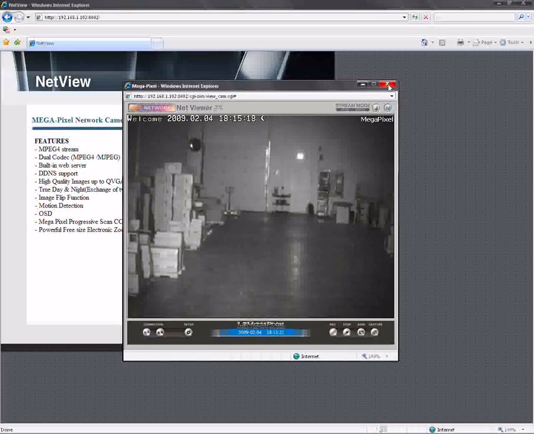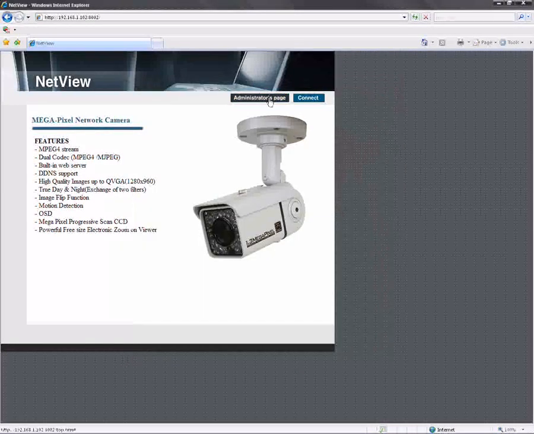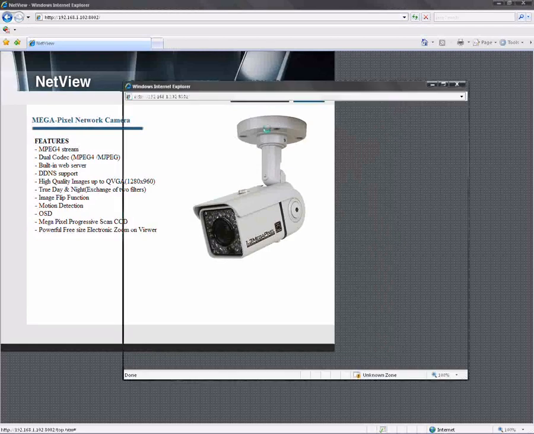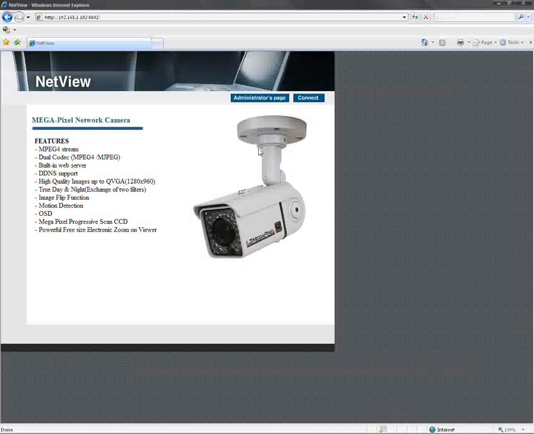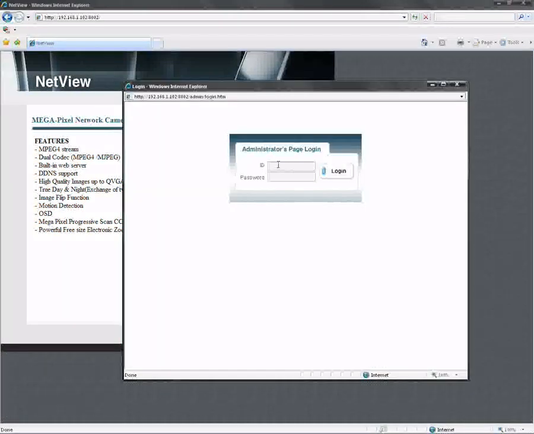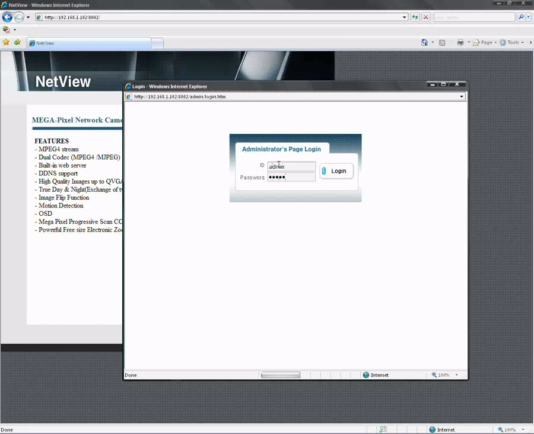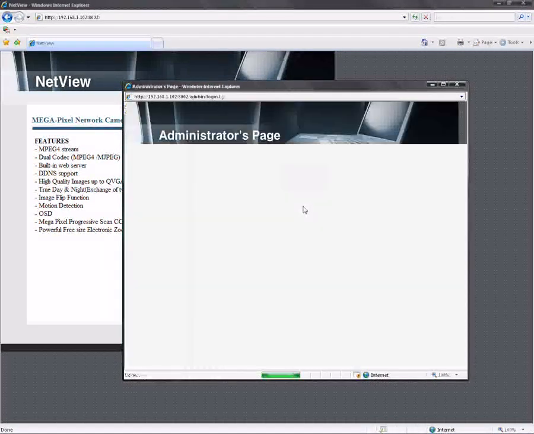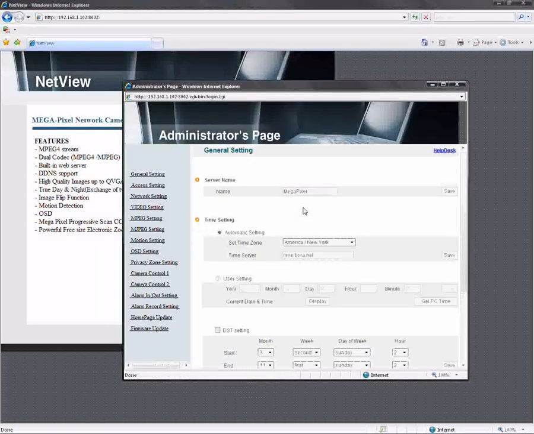Now I'm going to show you how to update the firmware and get into the setup through the web browser. And we need to click the administrators page and allow the pop-up. And in the login, we need to type in the user ID and password. By default, it's admin for both the user ID and password. And then our setup page is showing.